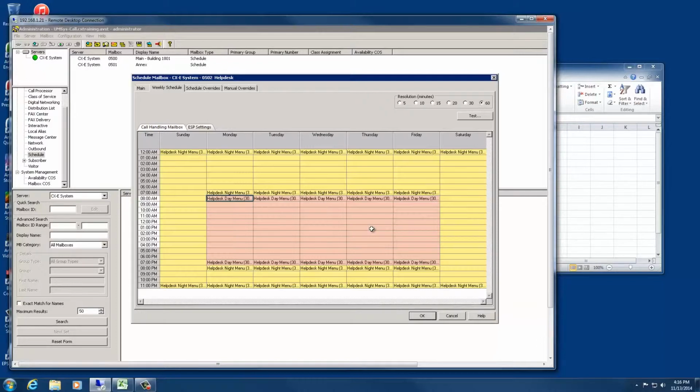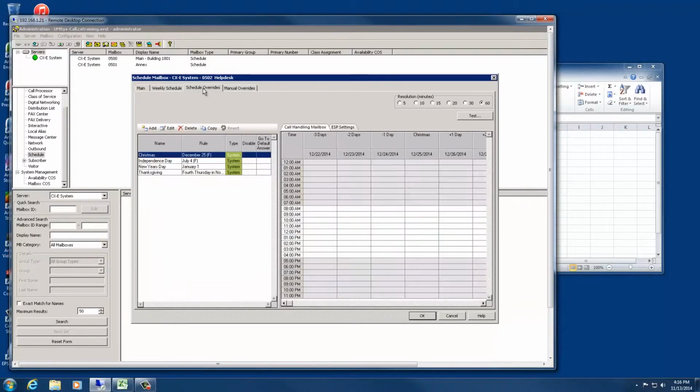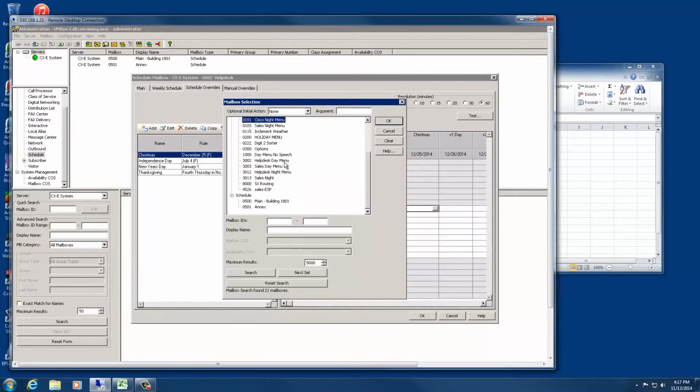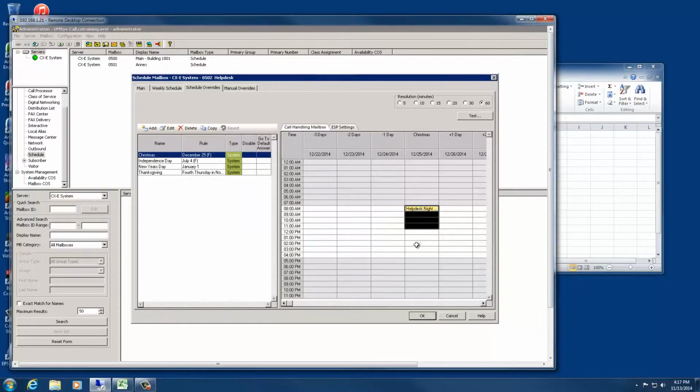Now, one of the really nice features about 8.6 is it has schedule overrides. Now, it can have these per schedule mailbox, but it can also have them per system. So what I've done, I have holidays for my company already set up in the system override so that I can use them for my regular automated attendant. These are all now available to any schedule mailbox that I now set up. So I have all the holidays ready here. All I have to do is set up the mailbox to answer the calls during this holiday.